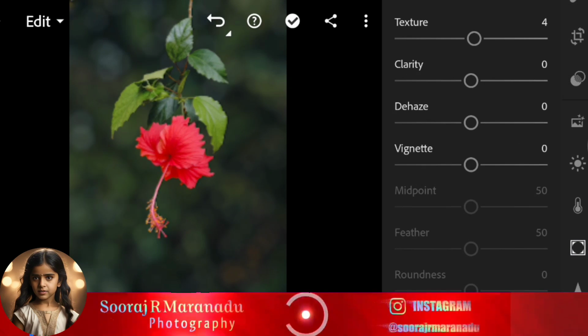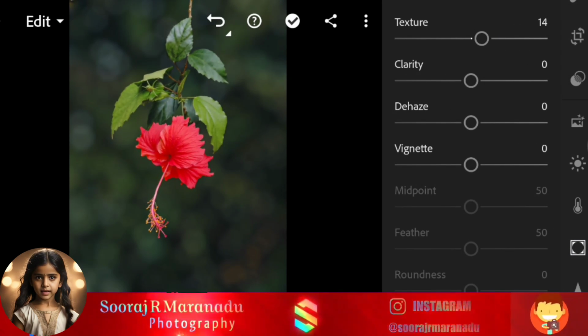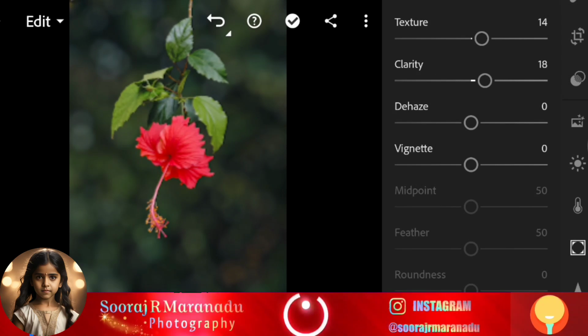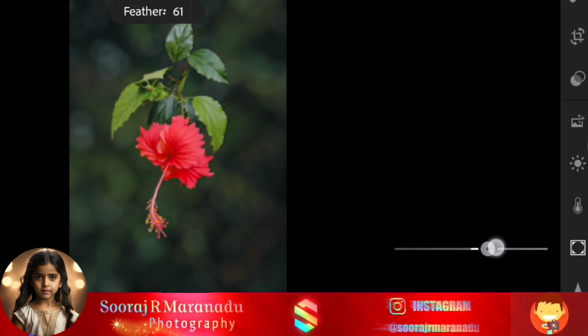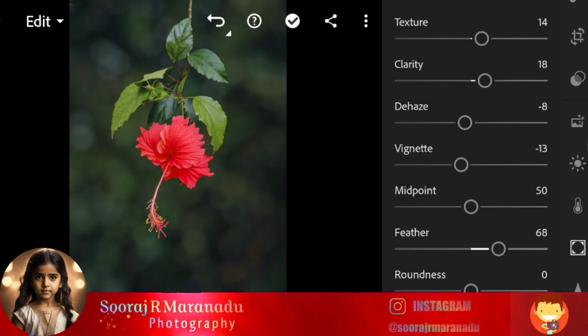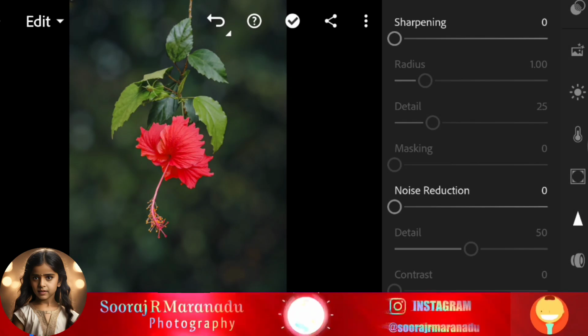By adding texture and clarity, the quality of the photo increases. Adjust dehaze and vignette. Feather. Adjust sharpening.